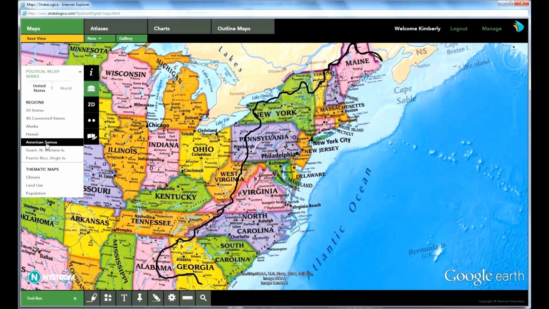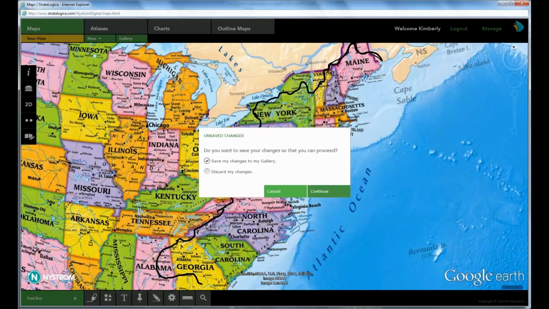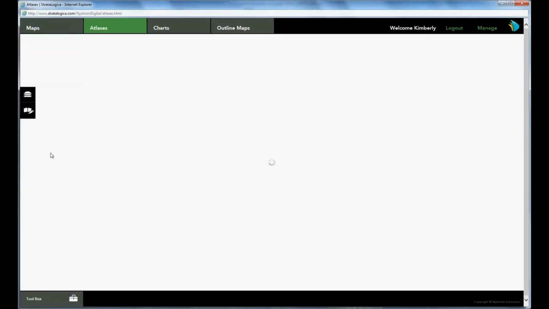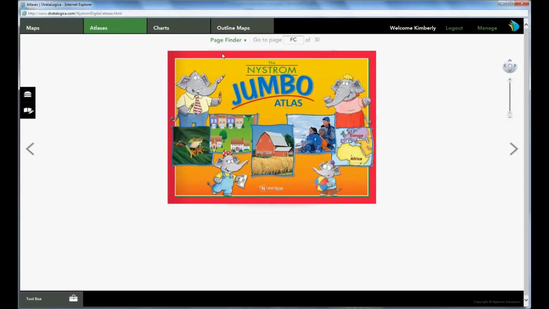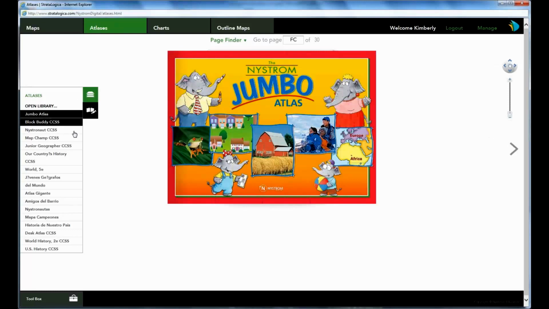Okay? So since we didn't have any questions, I'm going to move into the Atlas section of the program. And this time I'm just going to say discard my changes because I don't want to keep them. So we're going to look at the Atlas section now. Here we see our atlases, and here we see our map chooser. And this is again what we were adding to our map chooser. So we have one for our atlases as well.